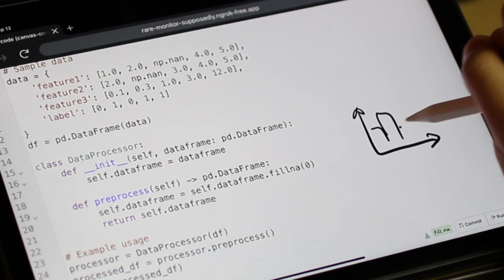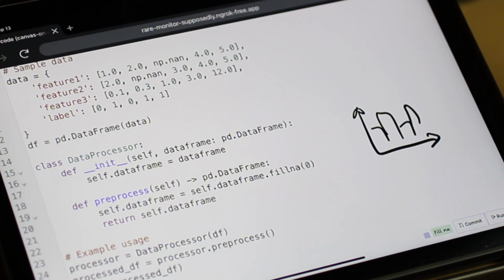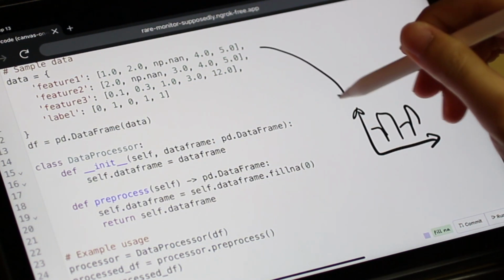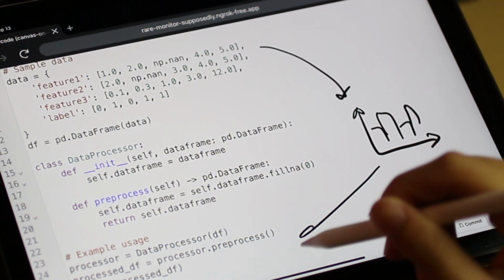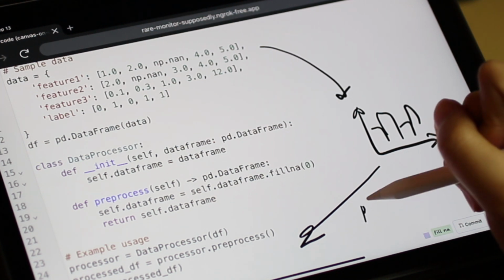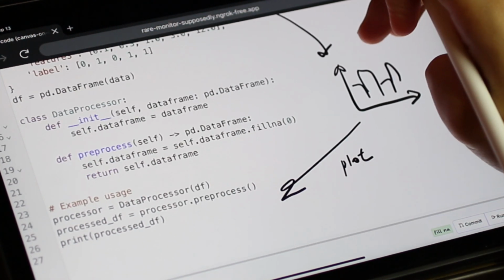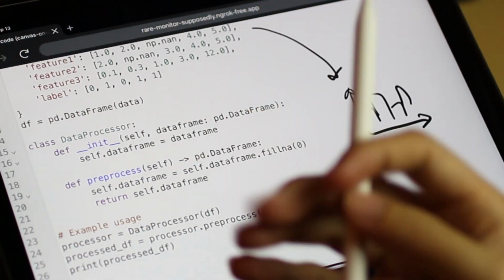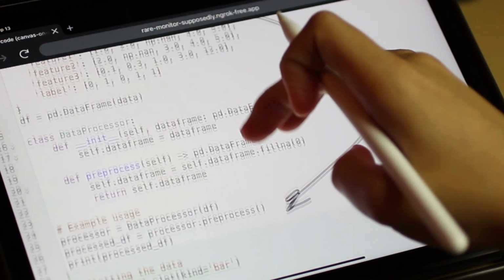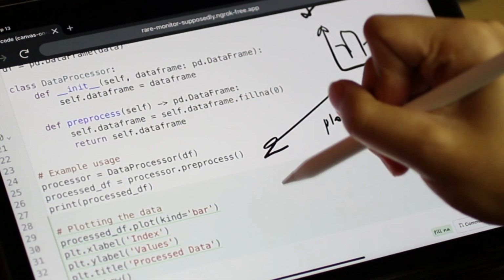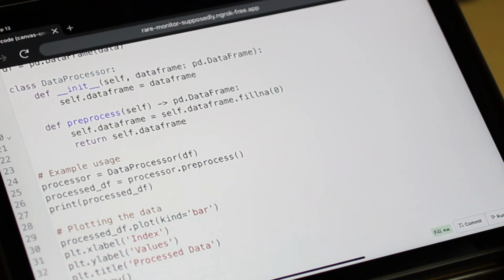First, the user wants to explore and preprocess data and draws a bar chart beside the code. The user draws an arrow from the data declaration code to the bar chart, then to the target area where the intended code changes should be made. She adds the word "plot" to specify the action. The system edits the code to plot the data distribution.